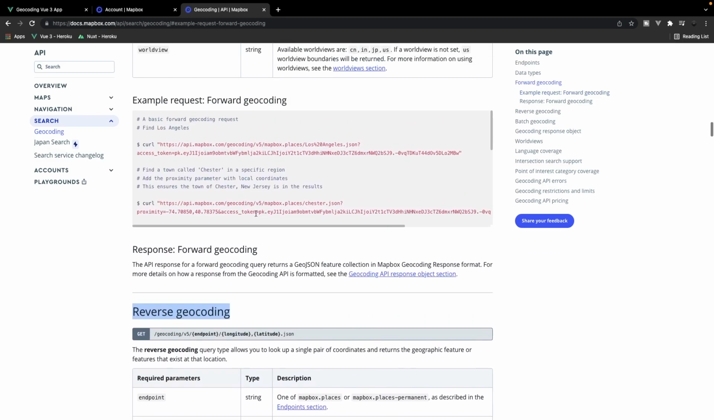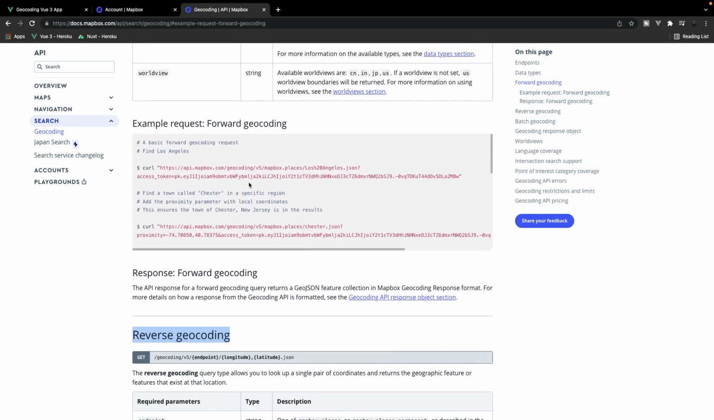All right, so scrolling back up here to these examples, it's actually quite easy to make this request. All we need to do is pass in this endpoint right here, and then on the end of it, we just need to pass our search term. As you can see right here for this example, it's going to be Los Angeles. And the other thing that we need to add to our request is going to be this query string for the access token, which is what we just added to our environment variable file a few moments ago.